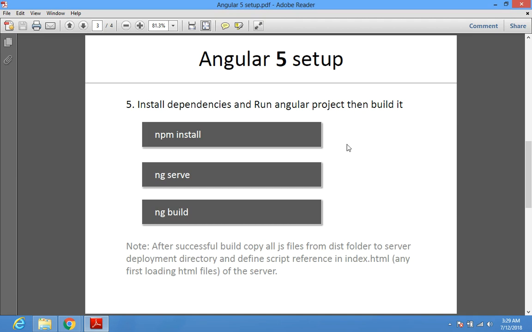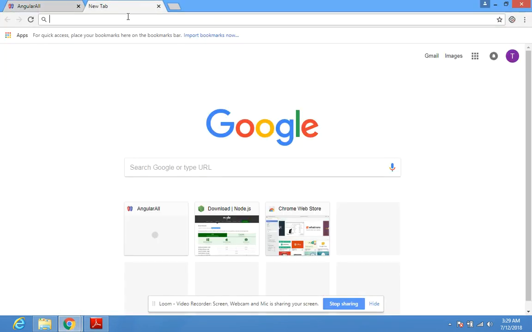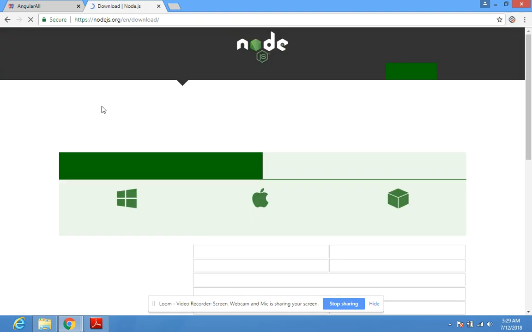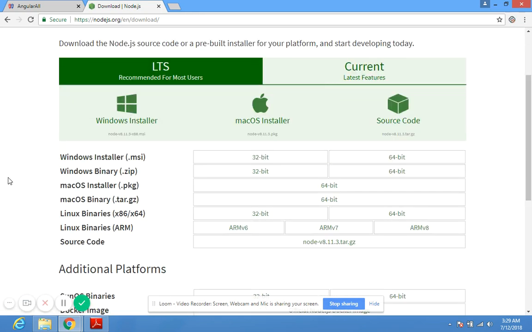Okay, let's see how to do it. The first step is install Node.js. So I'm going to download Node.js. This is the page you have to go to to download the Node.js application. Here Node provides installation files for all the platforms: 32-bit machine, 64-bit machine, Mac users, and Linux users. If you are using a Windows 64-bit platform, you have to download the 64-bit installation file. I'm using a 32-bit machine, so I'm downloading the 32-bit installation file. Click it, and it started downloading.